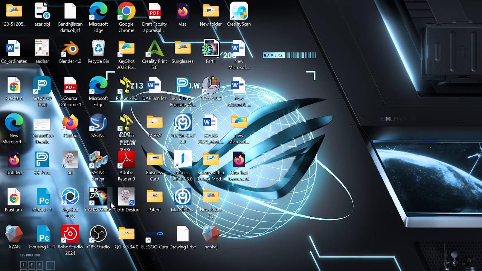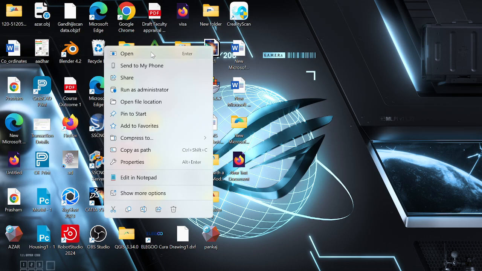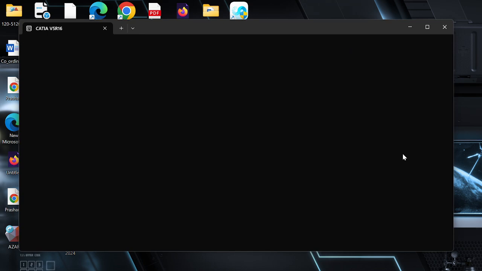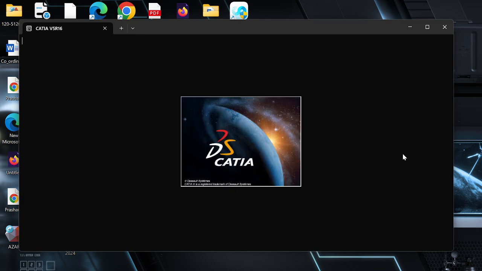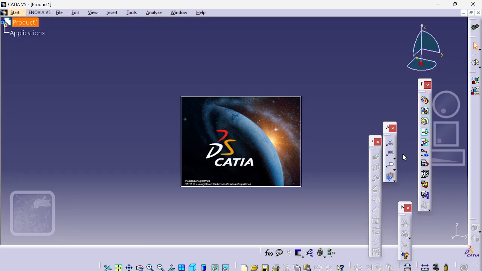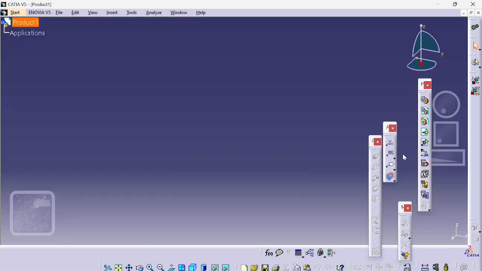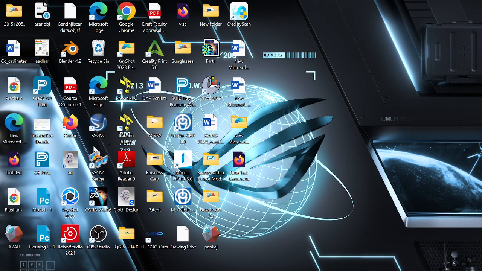You have to search for this particular symbol, CATIA, a globe-type symbol will be there. Okay, just right-click over this and select open. You have to do it a single time so that it can be easily opened. So search for this particular symbol, CATIA.